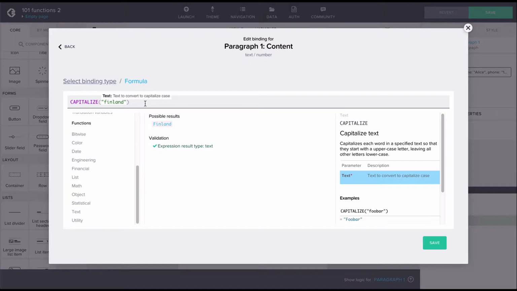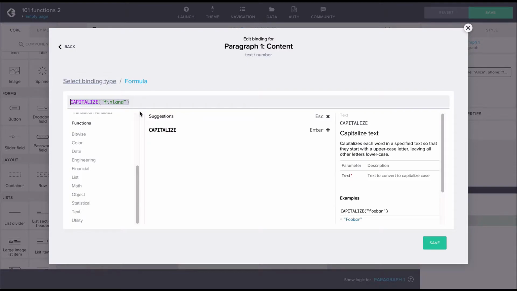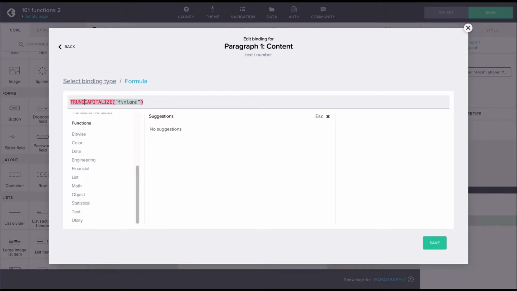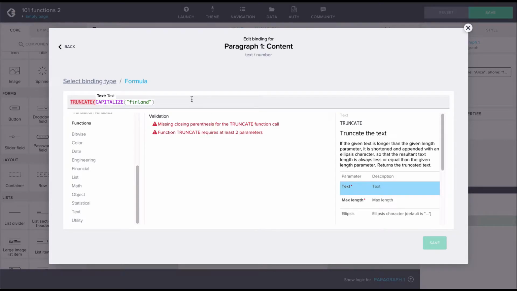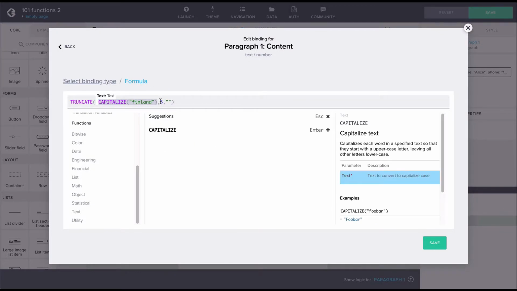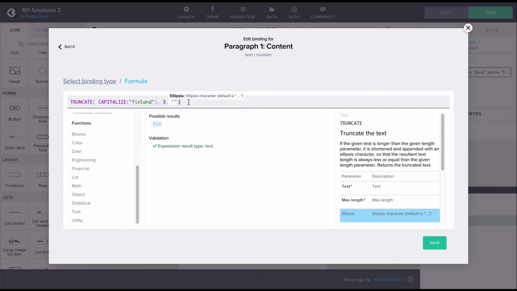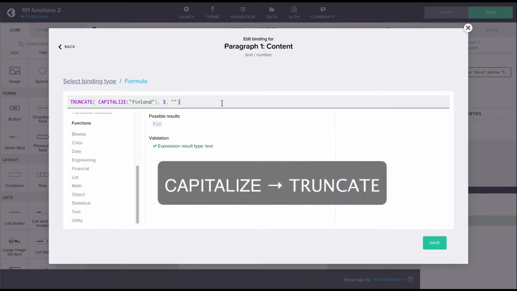You can also combine formula functions. For example, we can first use the capitalize function and then use the output of that as input for the truncate function, which limits the text to a certain number of characters. The formula functions are evaluated starting from the most inner ones. While this looks different, if you think about it, it's very similar to the way we earlier combined flow functions and their inputs and outputs.